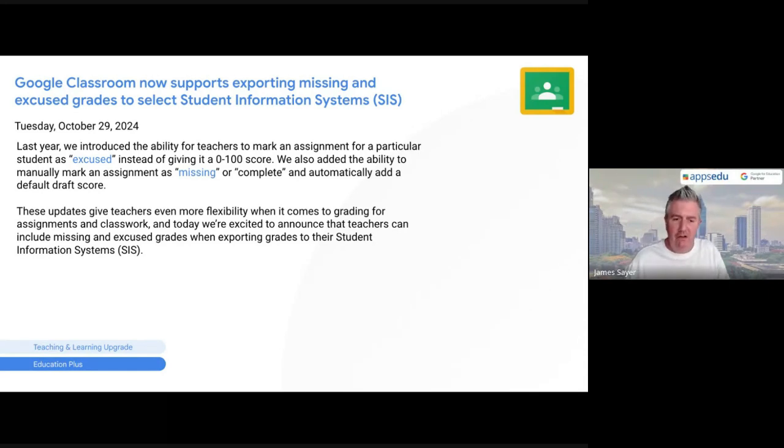One of those is now the ability to export missing grades or excused grades to the SIS. Unfortunately, there's a number of supported systems, but I believe the only one that international schools would be using would be PowerSchool. So if you are using PowerSchool and exporting grades to PowerSchool, this would apply to you. There's a number of other supported systems, but they're very US centric.